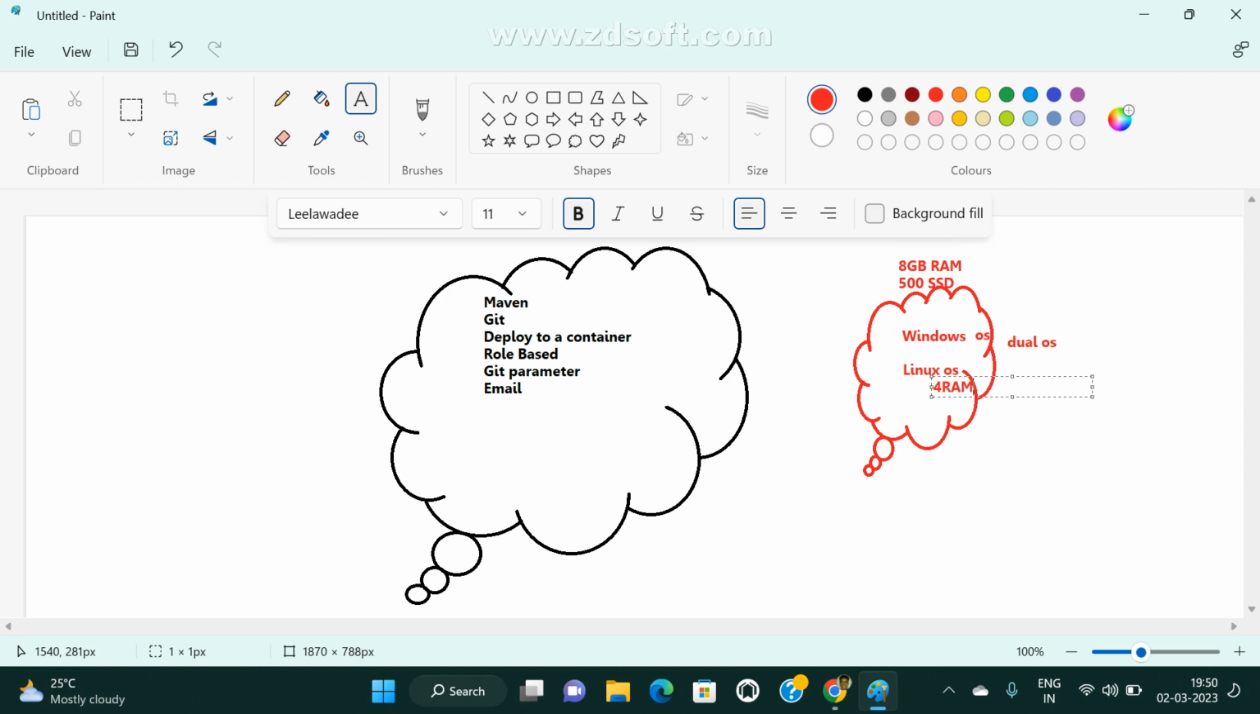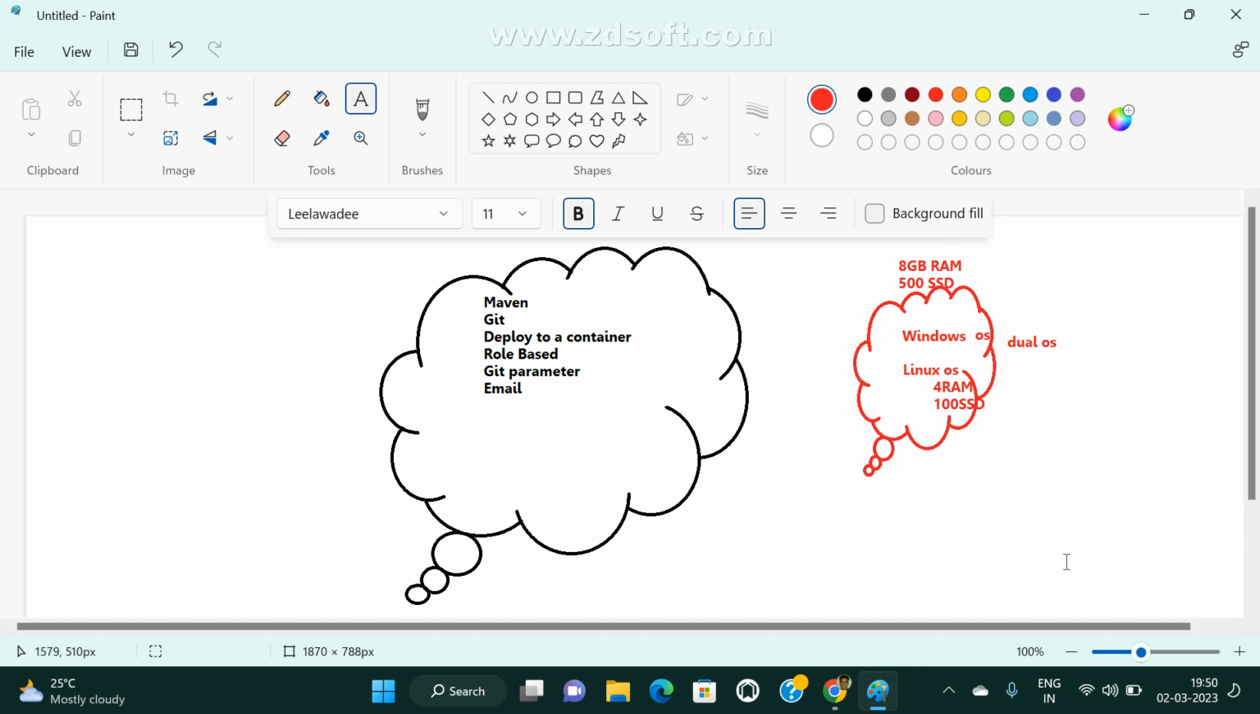And how much hard disk space do we need to give? I am going to share 100 GB of hard disk space. But anyway, if you install multiple operating systems, the system goes slow, right? Not down, it goes slow.